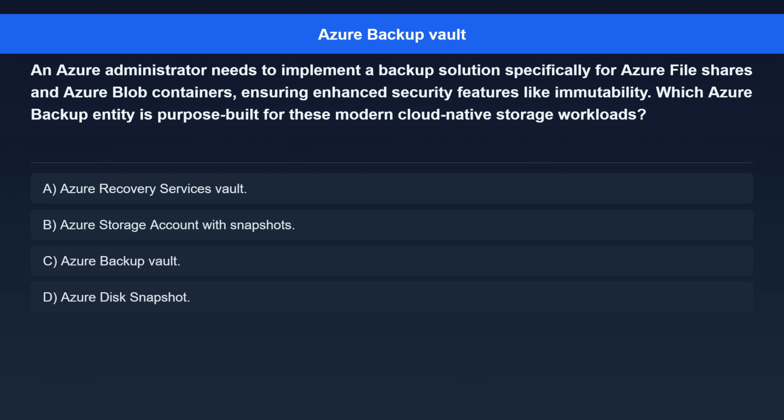Question 1. An Azure administrator needs to implement a backup solution specifically for Azure file shares and Azure blob containers, ensuring enhanced security features like immutability. Which Azure backup entity is purpose-built for these modern cloud-native storage workloads?